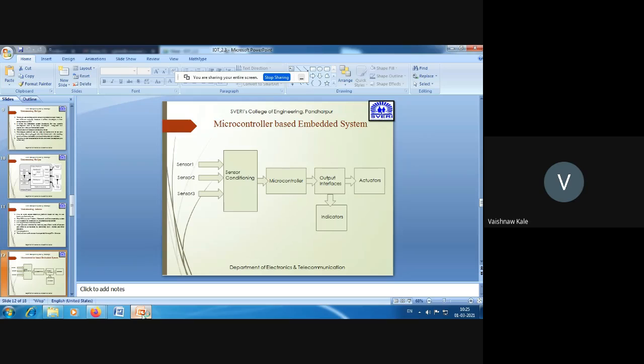Now, after understanding the IDE, we'll move on to the microcontroller-based embedded system. This is a very common kind of application. You have seen in third year how a microcontroller can be used for an embedded system. I have taken a very simple application here. Let us take an example from agriculture, where there is a plant in the agriculture field.